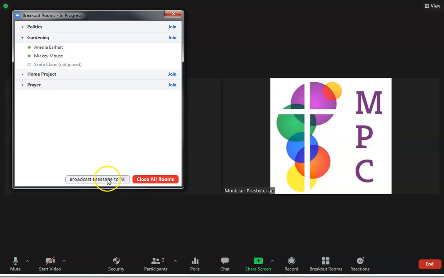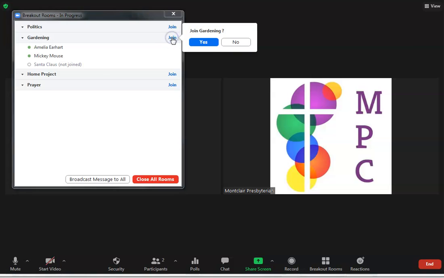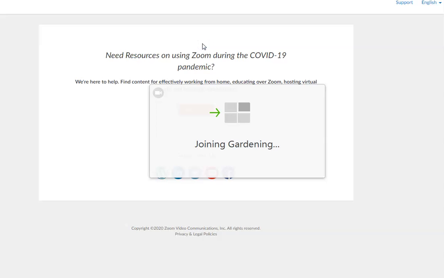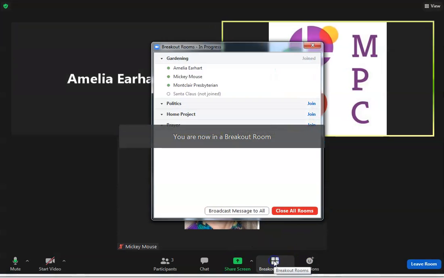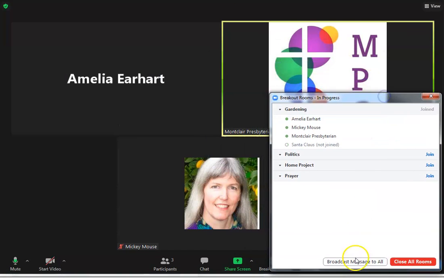If I broadcast a message, let me go into the room, and so I go to join that room, and it tells me which room I'm joining. So because it's easy to miss the wrong join there, it shows me which one I'm joining. If I broadcast a message, you can do this from the main room, but you won't see it in the main room.